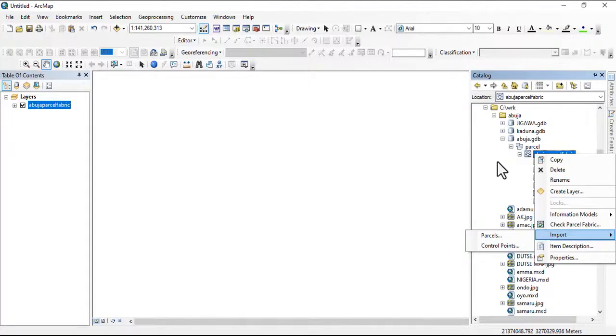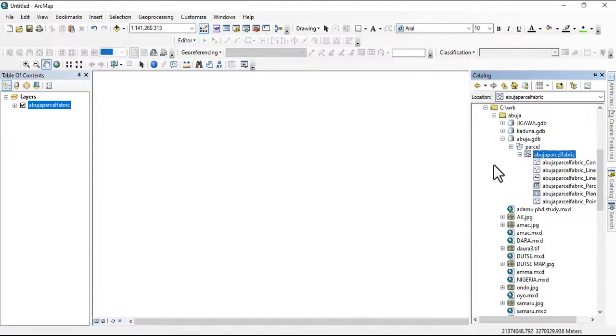Before we go further to know more about what this parcel fabric addresses, we will also recreate this in ArcGIS Pro so that we will see how similar and how dissimilar they are, but we will be doing that together gradually. So thank you for tuning in.